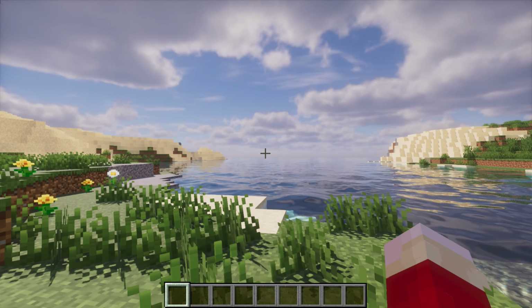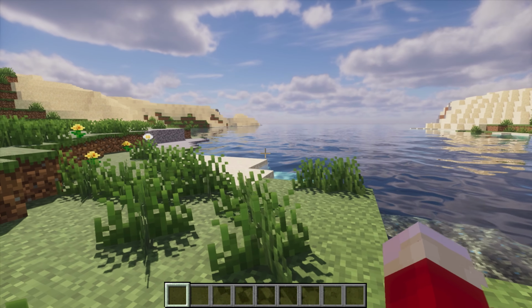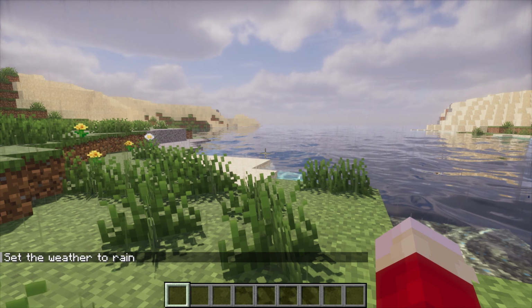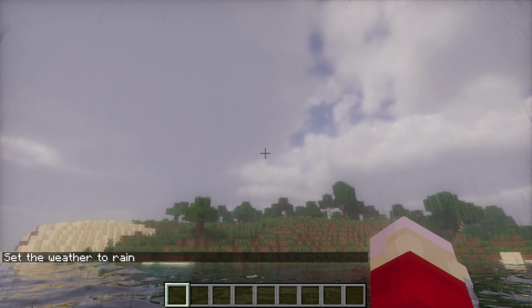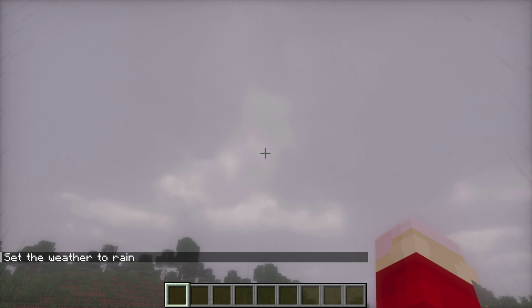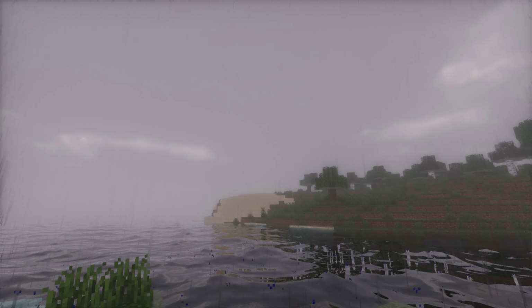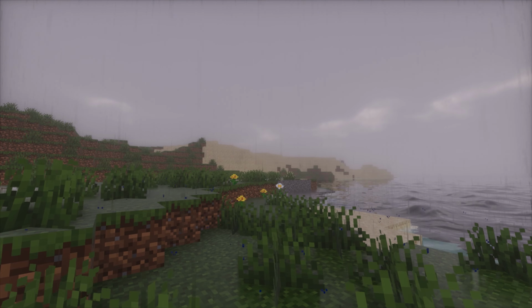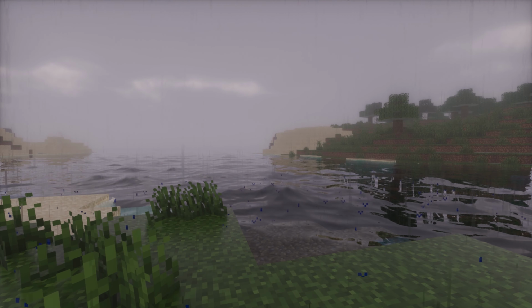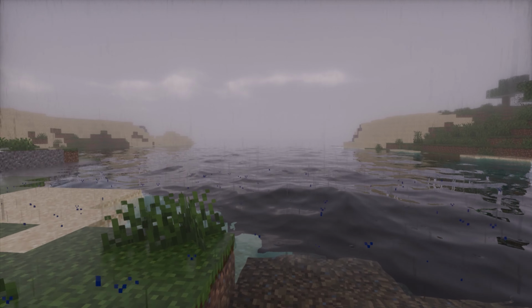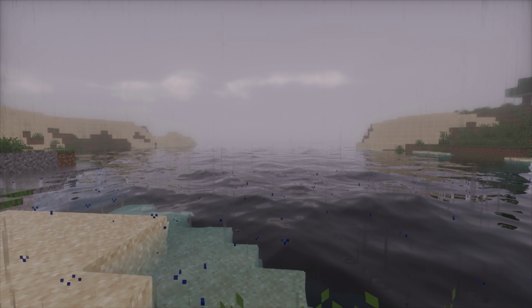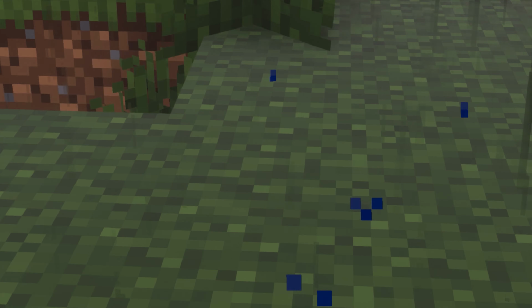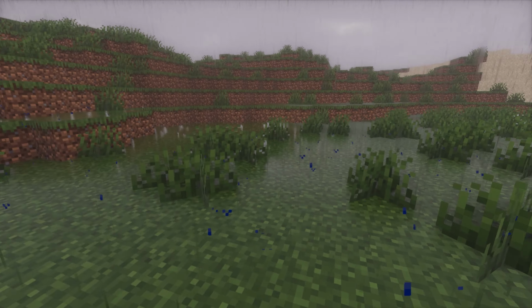However, if I'm on beta build 24, Continuum 2.1, and I do slash weather rain, as you can see, it gets cloudy first, the clouds start to fill the sky, which is a really, really good detail. The rain is also darker, as if it's real rain. The waves seem to be more agitated. It's darker, the clouds reflect in the water, which is really cool. Not only that, but you do get the average puddle that you're looking for.